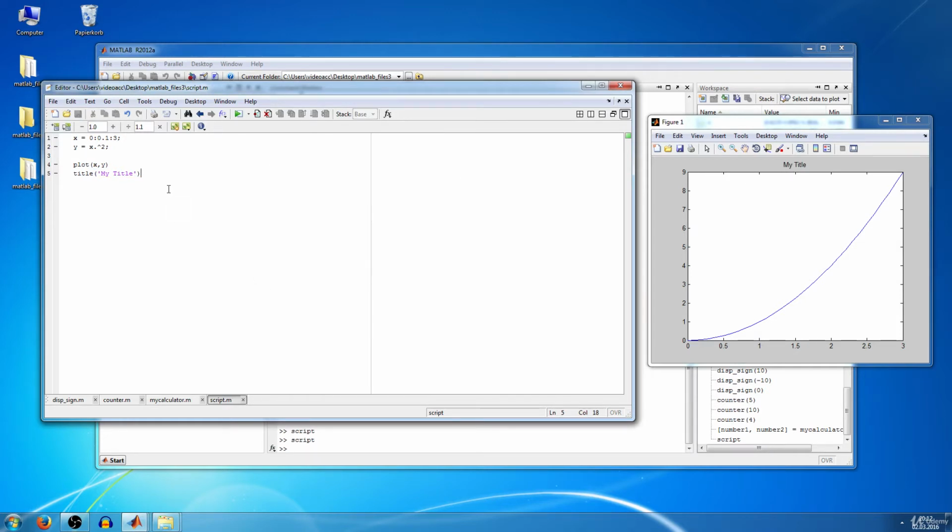Now you want to label your axis, so you type in xlabel, let's call it time t, and ylabel will be value, so it's a time dependent value. Press play. You press play and here you go. You have labeled your axis. The x-axis is t and the y-axis is value.